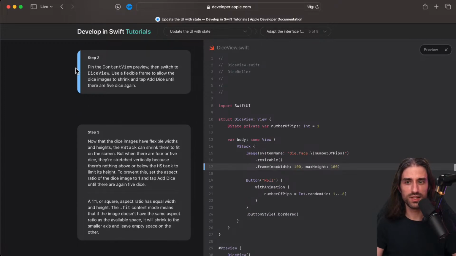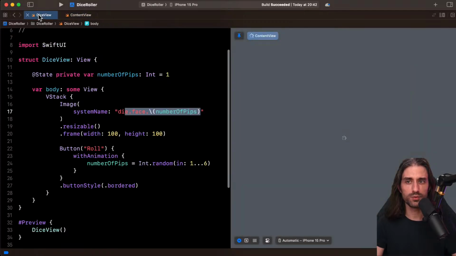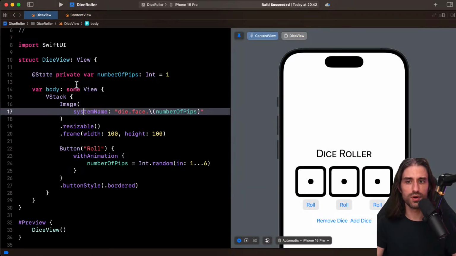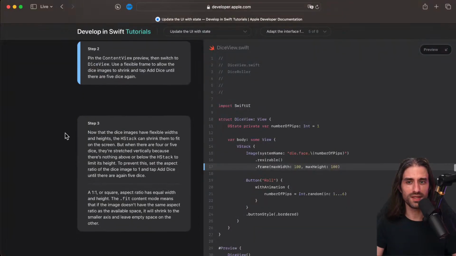And so they say that you need to pin the content view preview, then switch to dice view. Okay, so what we do is that we pin the content view preview, and then we switch back to dice view. This way we can still see the content view while we are updating the dice view. Okay, how do we update it? They say use a flexible frame to allow the dice images to shrink and tap add dice until there are 5 dice again.